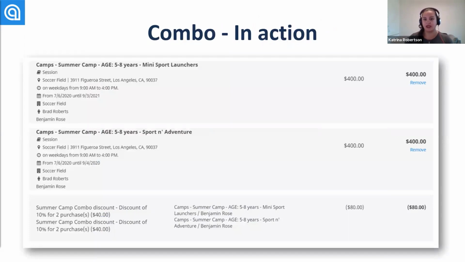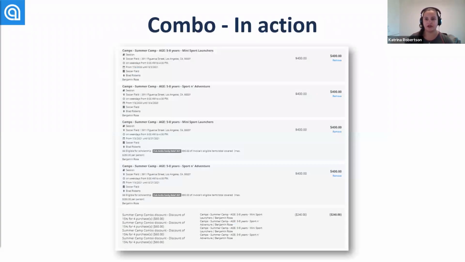So this is what it would look like in step 1 of the checkout. Benjamin has 2 eligible camp activities, so he gets a 10% discount on each of them. When I add in a third activity, I get the 15% discount applied to all the eligible activities. And then I also receive the discount on the fourth activity setup because it is the highest available discount, which is 15% with a minimum of 3 activities chosen.